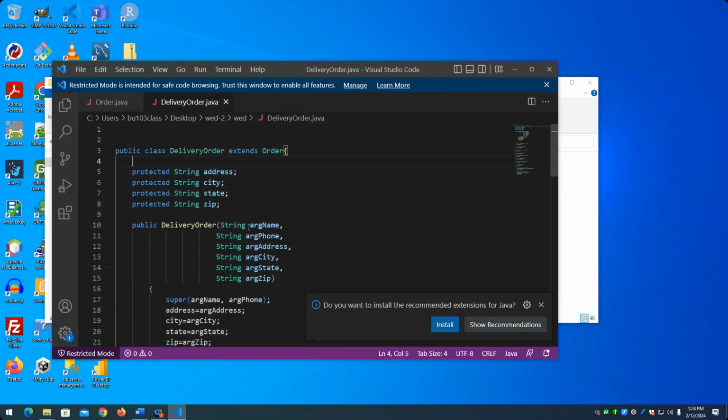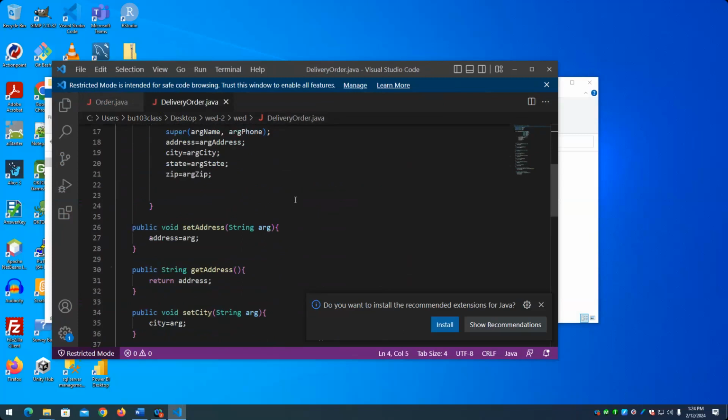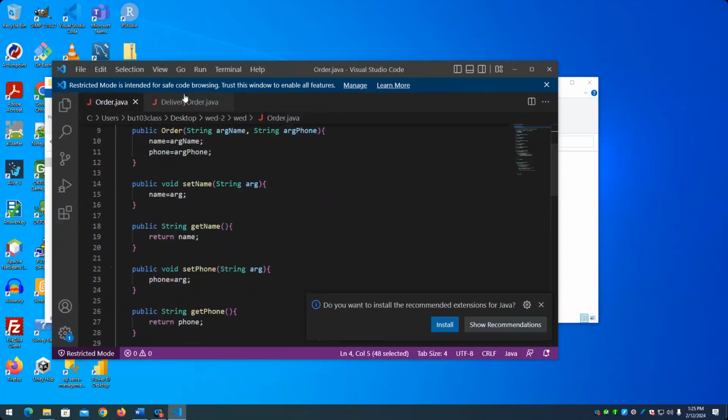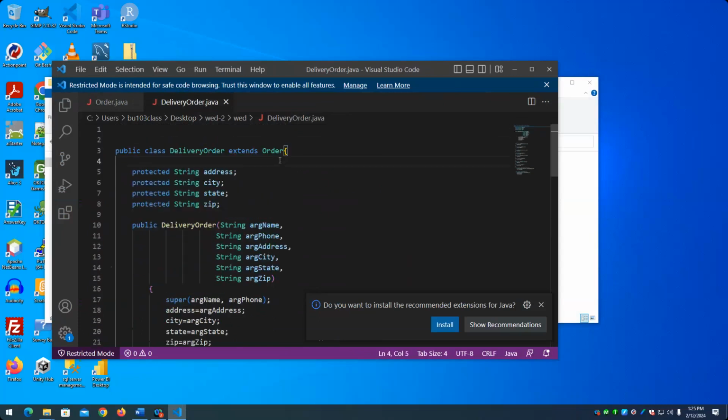We're going to ignore constructors for a minute because constructors complicate things just a little bit. Notice I don't need set phone, get phone. Why? Because the order class has set phone and get phone. And this inherits from that. Therefore, this class also gets the set phone and get phone methods.